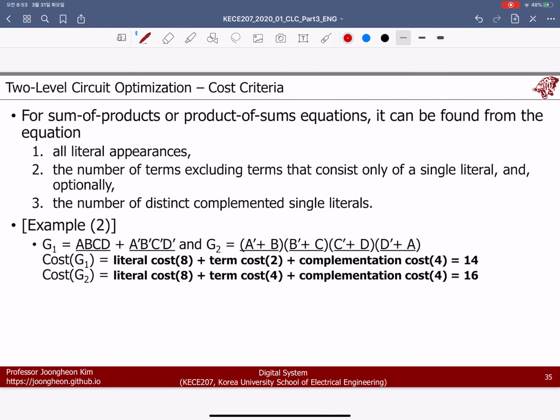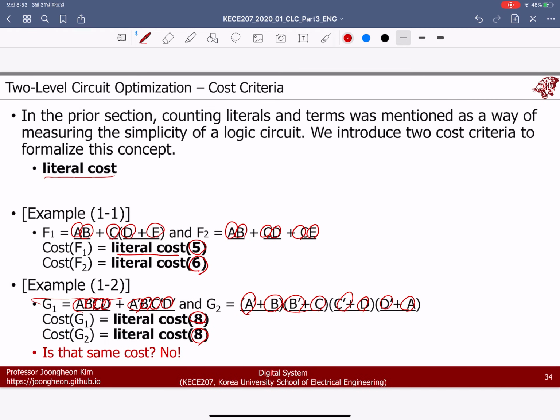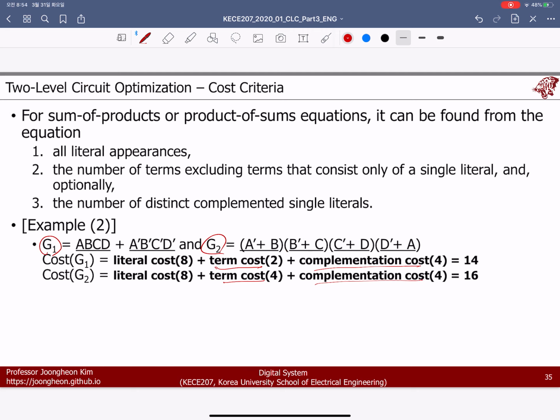So we have other definitions in terms of the cost. That's why we have term cost, we have complement cost. Here, this example was taken from example 1.2. Here we have literal cost as 8 and 8, as we saw in the previous slide. In this case, we have to consider the term cost. Here we have two min terms, that's why term cost is 2. Here we have 4 different max terms. That's why we have 4 term cost.